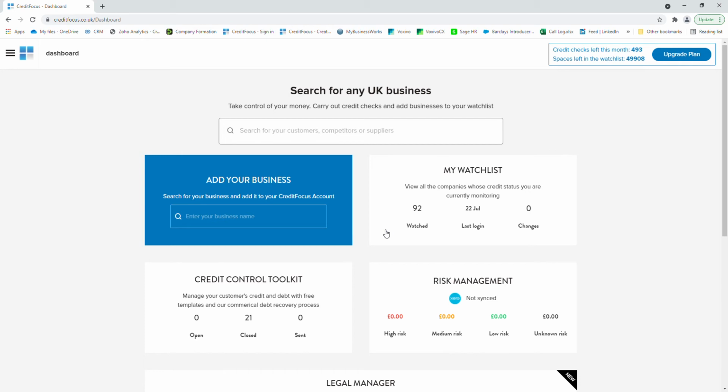Once we log in, we're presented with the CreditFocus dashboard. As you can see here, we have various widgets on the front of the screen and a search bar. The search bar allows us to quite quickly and easily search for a company we like to check out their credit score and payment indicator, possibly a company that we are either doing business with already or about to onboard maybe as a new customer, or even just to check out your supplier's financial position.